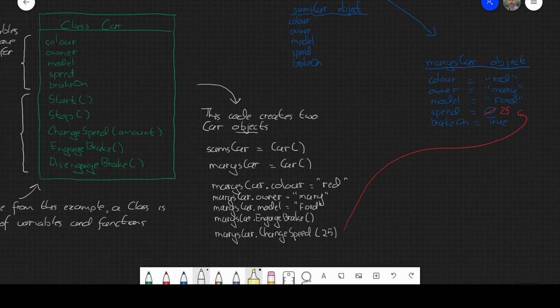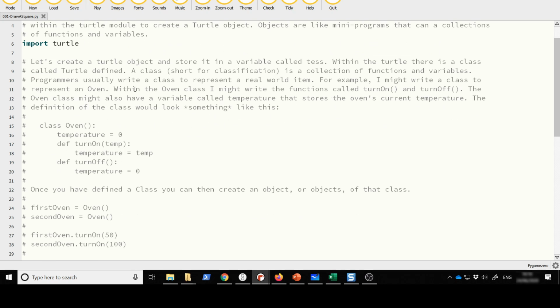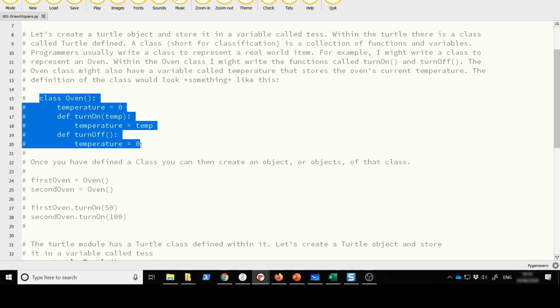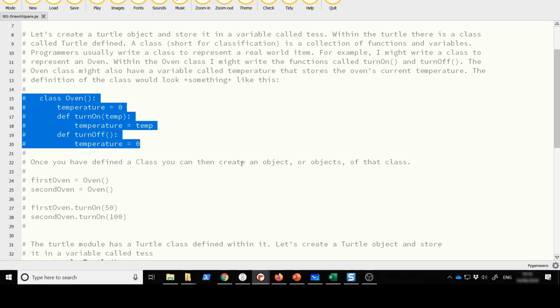So now if I go back to my code here, I'm going to show you an example of how to create an object using a super Python module called Turtle. But before I do, I just want to go over this comment that we spoke about earlier. Again, this is just another example. Here's an example of what a piece of Python code might look like if I was to create a class to represent an oven, that is, a cooking oven that you might find in a kitchen.